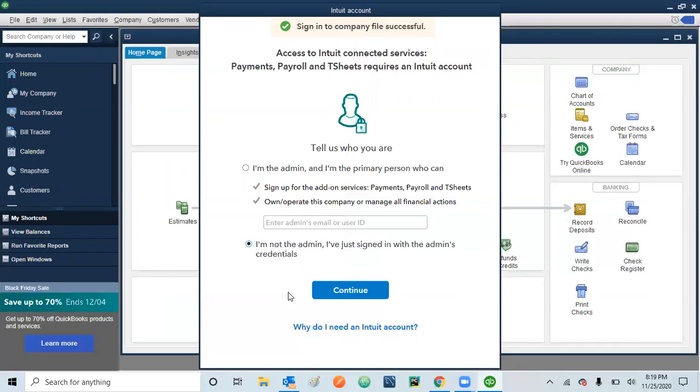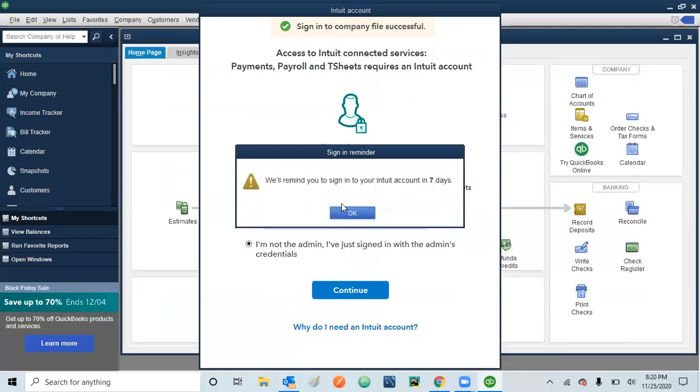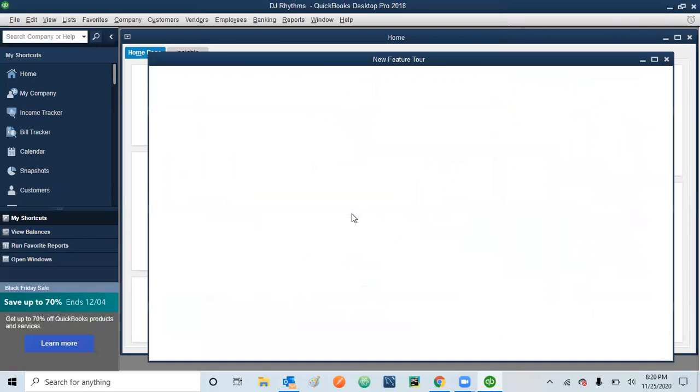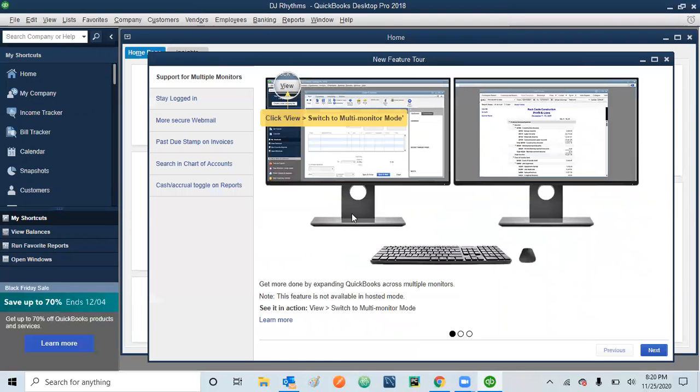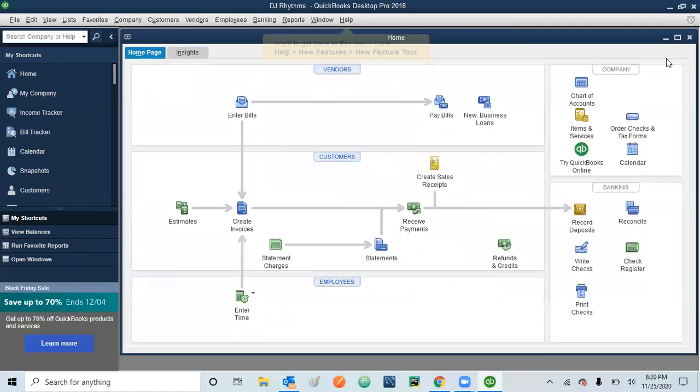And then again, as we are doing it from the first class, this is the institute software. So you're always selecting I'm not the admin, and then we just continue. Let's click OK. And then of course it will tell us that we can work with multiple screens, like you can use more than 1 monitor, so that on 1 screen you can work, the other screen you can see the reports. So just to give you the idea what new features are there.